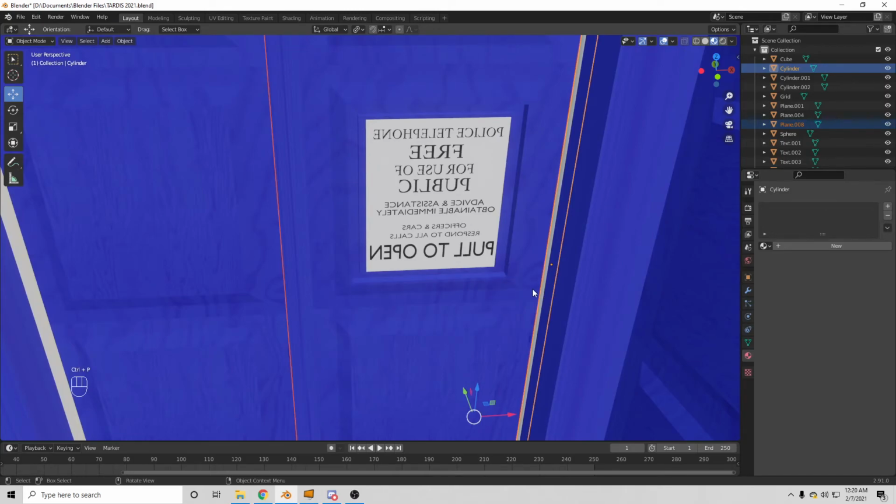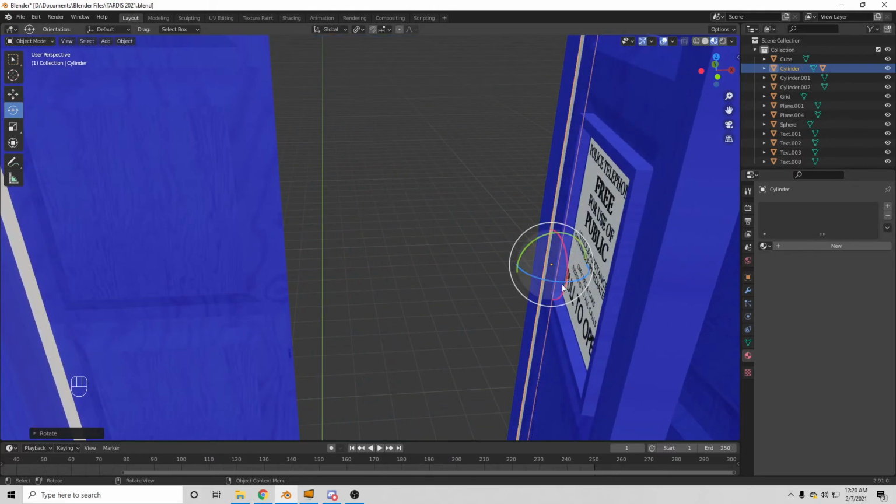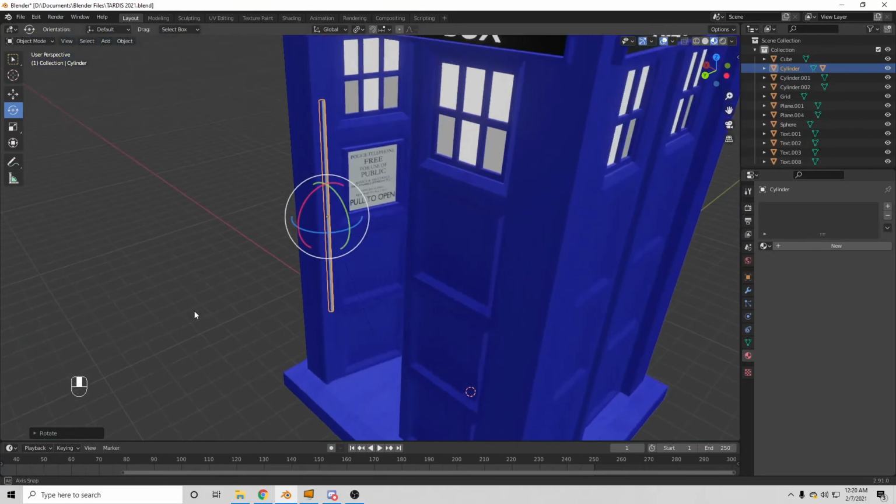Nope. Yes. So now once we select the cylinder, it is able to just open up. Perfect, just like that.